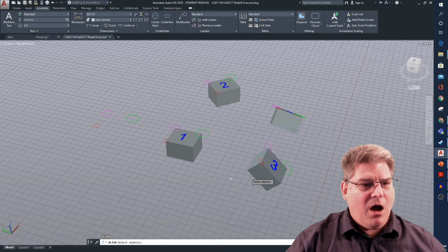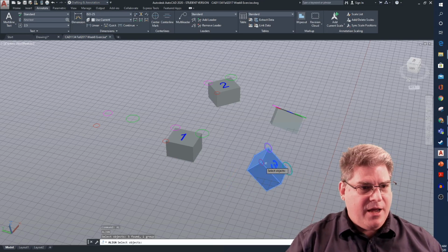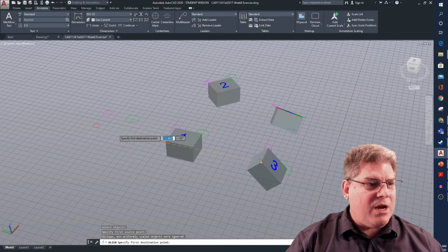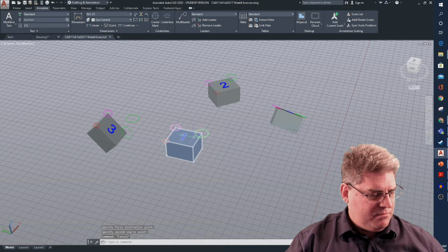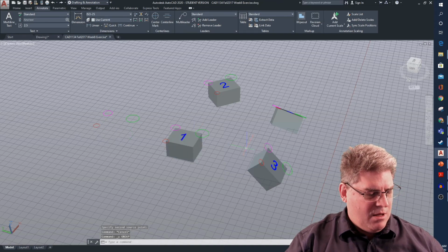If, however, I use the align function and on block number 3, okay, align.